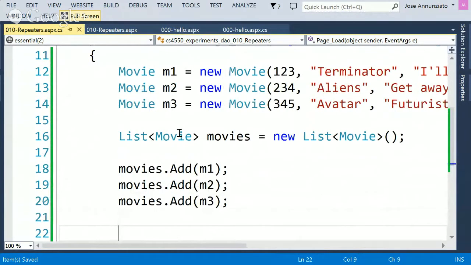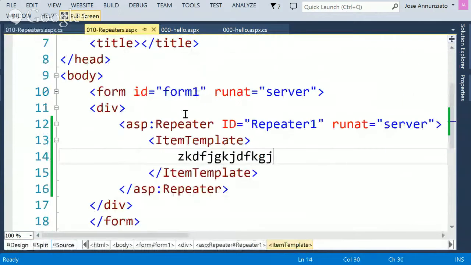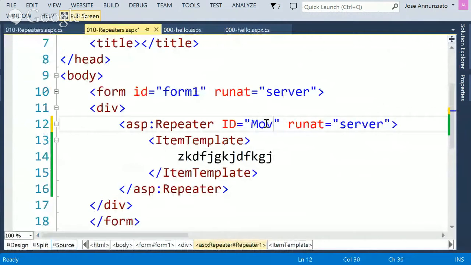Now, presumably these movie instances would not have been hard-coded like we have here, but instead would have been read in from the database, ideally. And then once we have it in the list, we would send it over to the repeater to be rendered. The way to send it to the repeater is that we give it a name, I believe. Here's the ID, movie repeater. Let's call it movie repeater.